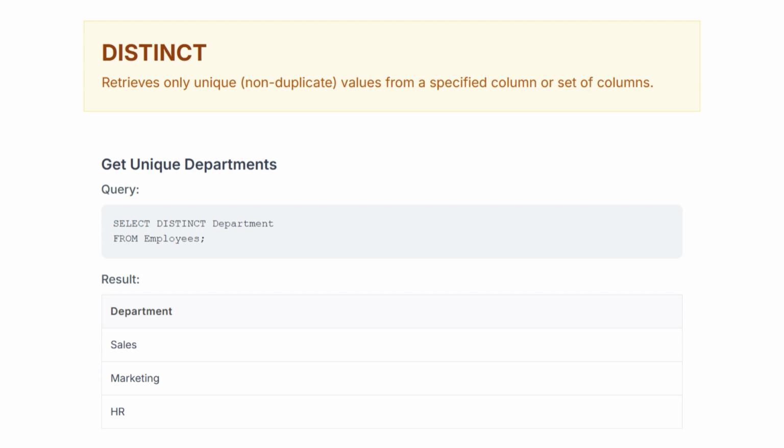The syntax is straightforward. Select distinct, followed by your column names, from your table name. Notice how clean and readable this is. SQL's beauty lies in its English-like syntax. Let me demonstrate with our first example.